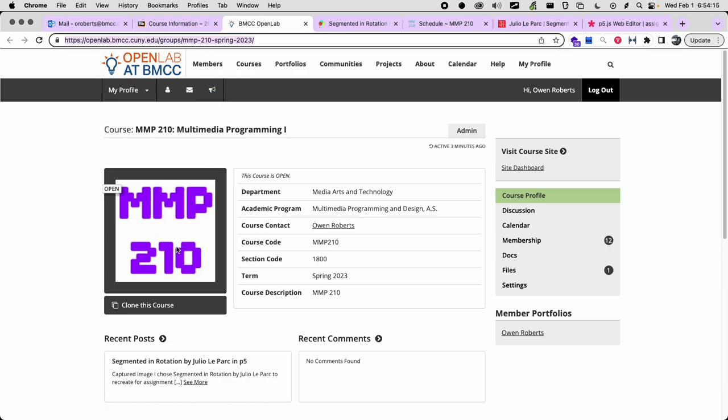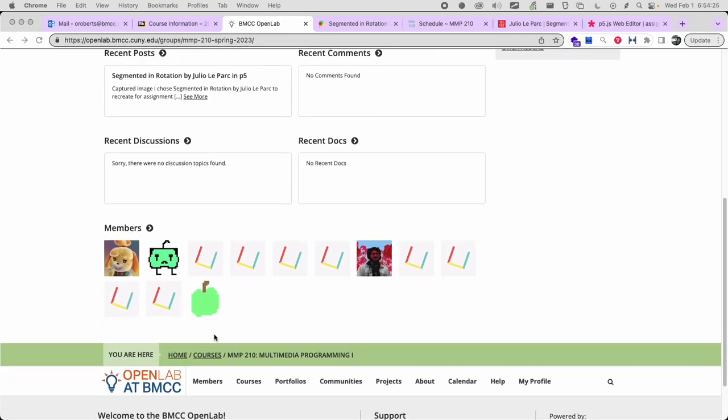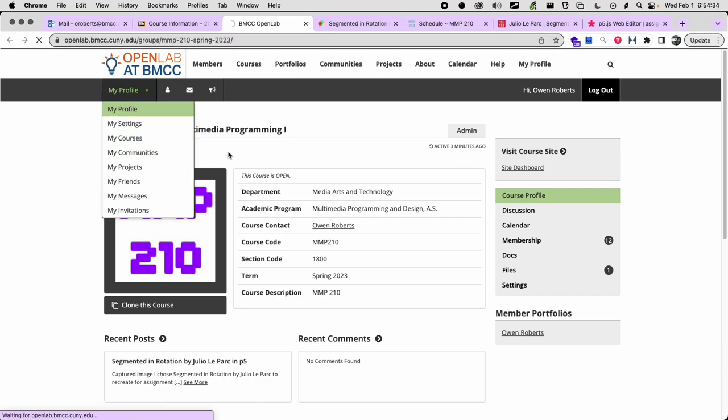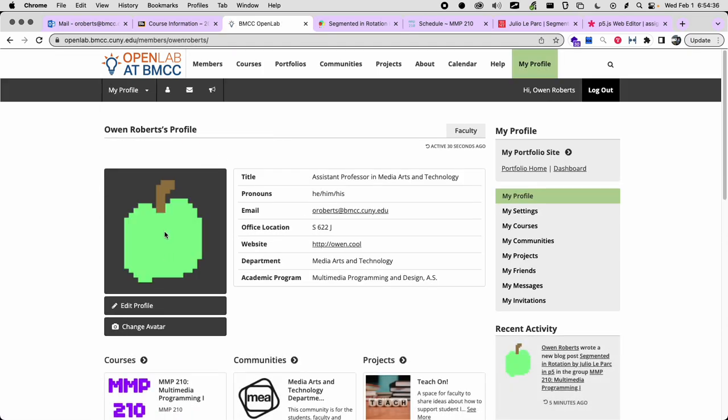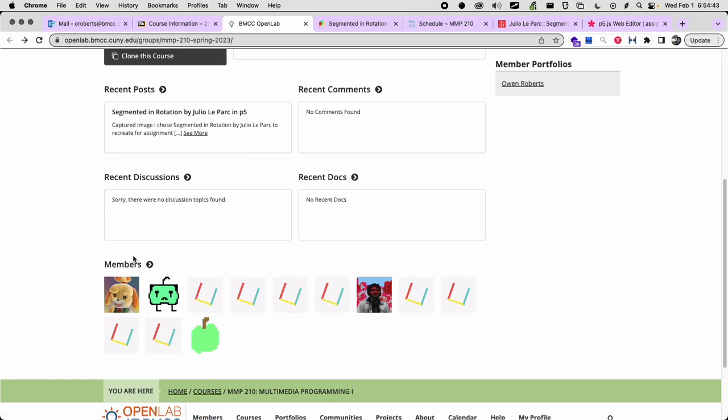This is the group page, and mine says clone because I made it, but yours is going to say join. And once you click join, you'll see yourself as a member down here. You can make yourself an icon if you want. If you go to my profile, you can edit your avatar, you can change your information and stuff like that. But basically, all you really need to do is click join, and that will give you access to the blog to post. All right, looks like that worked.